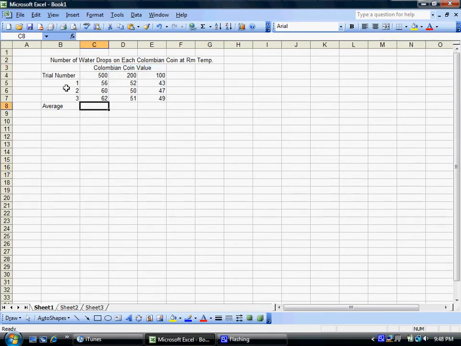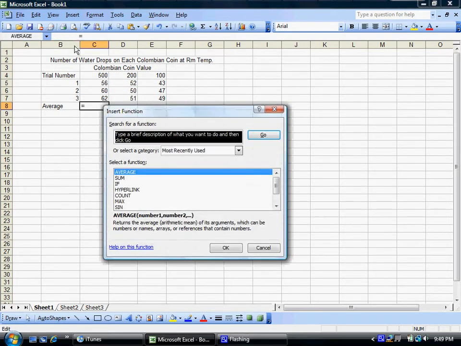And then you'll notice I have trial 1, 2, and 3, and then I have my different Colombian coin values. What I'd like to do is have an average on my graph down here on the bottom. In order to do that, you click the box that you want to get the average of your earlier results on. Go up to this fx. It says insert function. What we're going to do is average. So you click on average.